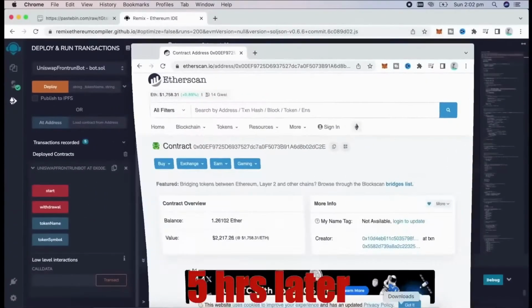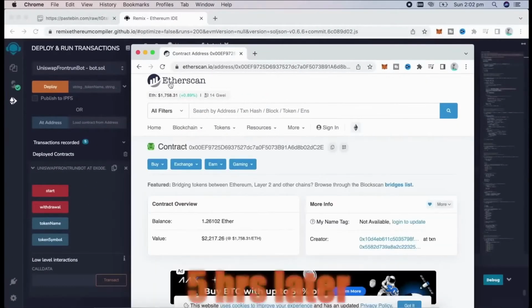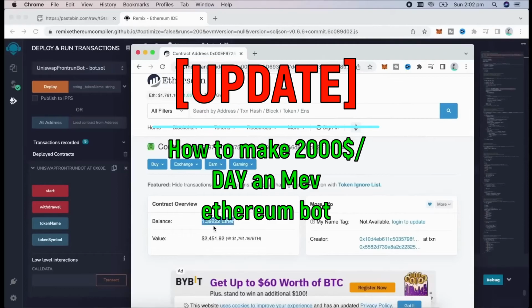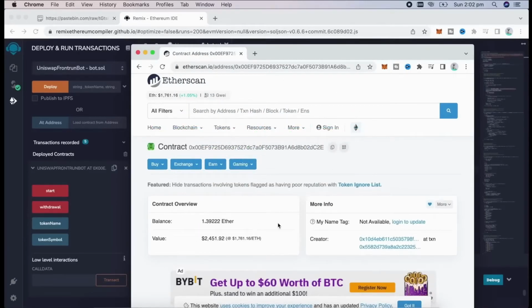All right, let's see. What do we have here? Oh, it's about 1.4 Ether. So basically it took me about a day to gain my deposit by more than a third. Something close to 40%, which isn't that bad.